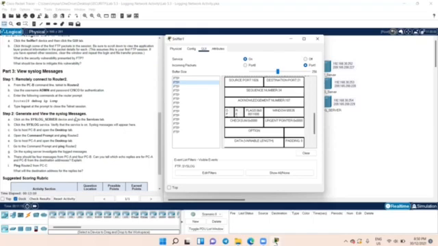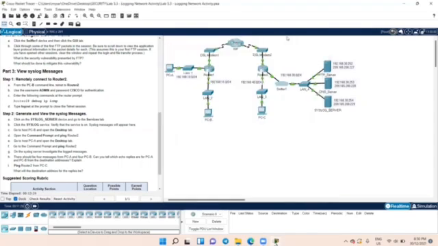And then what should be done to mitigate this vulnerability? Utilize an encrypted file transmission mechanism like TFTP. Okay, we are going to part 3. From part 3, view syslog messages.